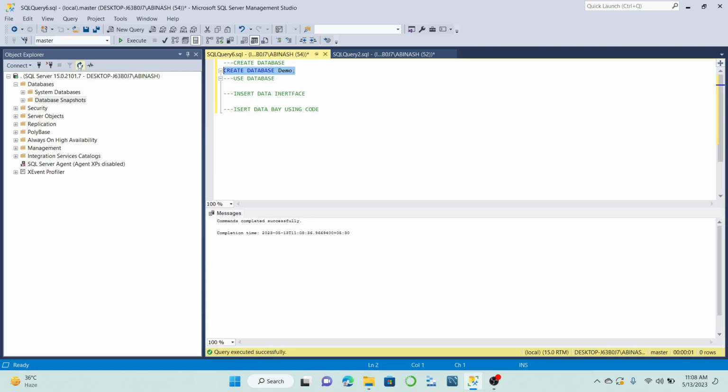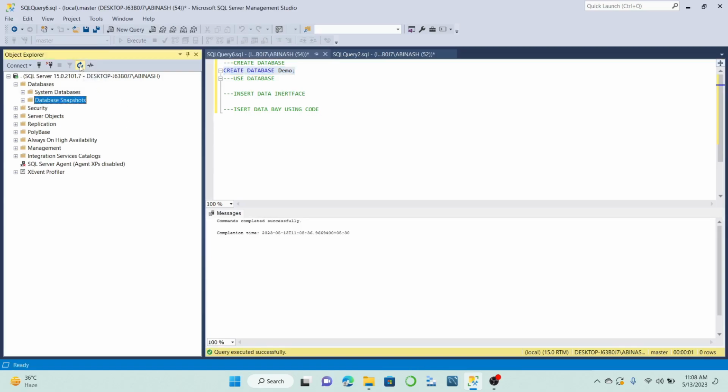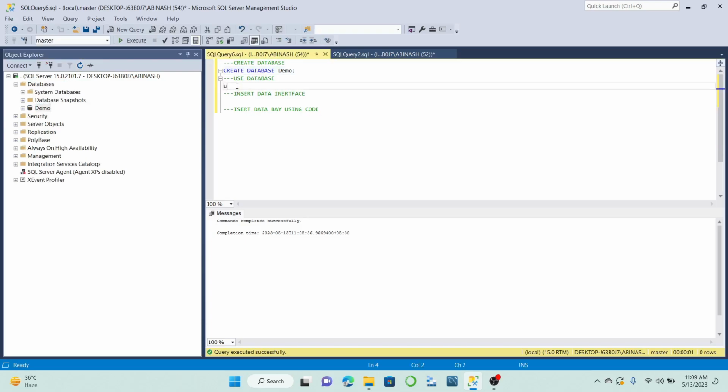To look at our database, just refresh here in SQL Server Management Studio. Yeah, we can find the database, then use that database. Use demo; the database name is demo. If we run it, we can use it. After using the demo database, we insert our data using the interface.